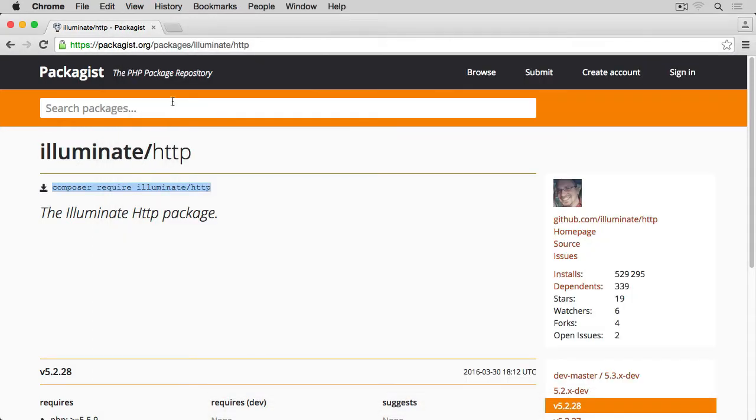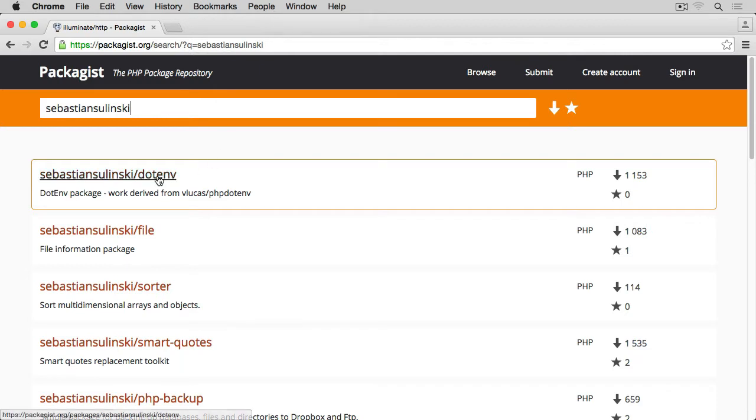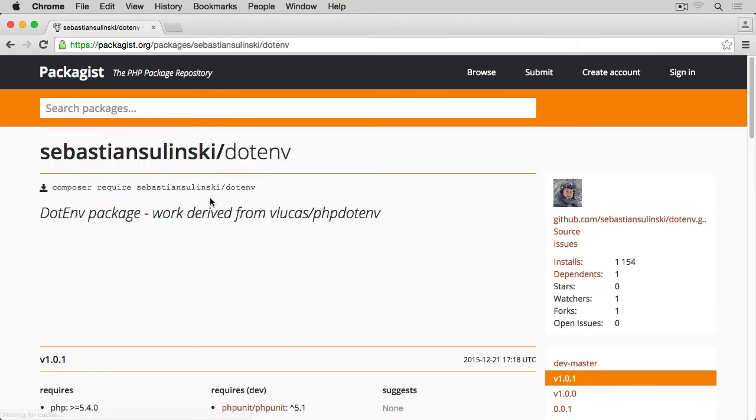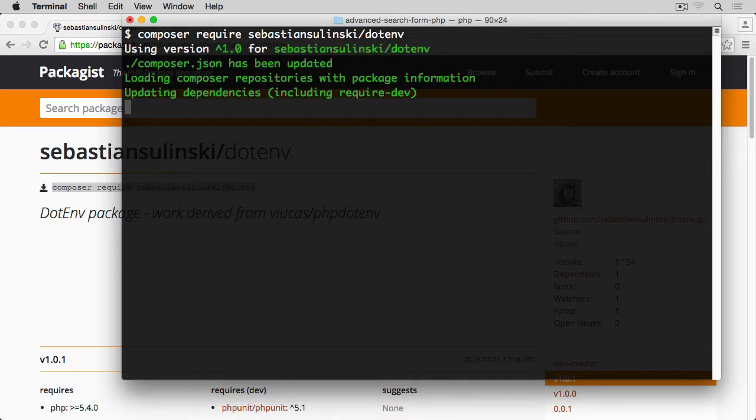Another package that we are interested in is a package which I've written, bastiansulinski.env. It's based on vlucas's phpdotenv package. It's got some additional features here. So if we copy this composer require, and go back to the terminal, hit return again, to install this dependency.